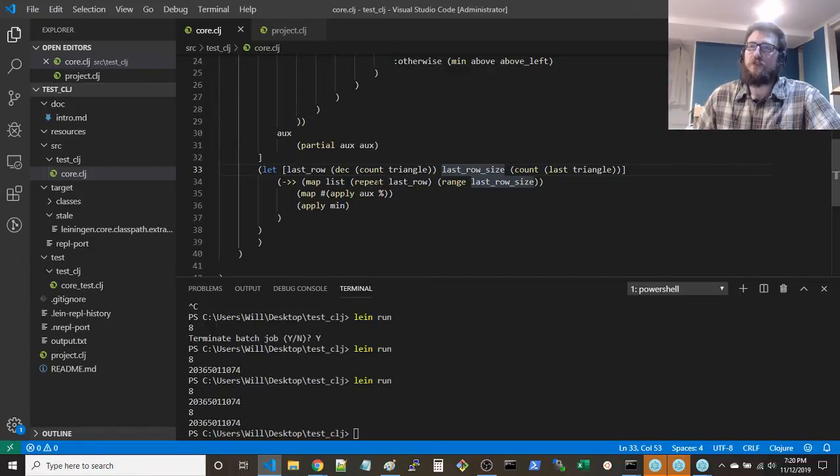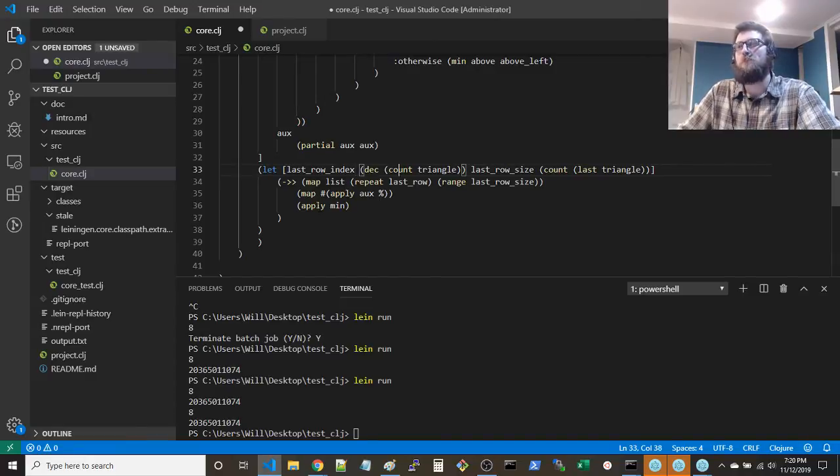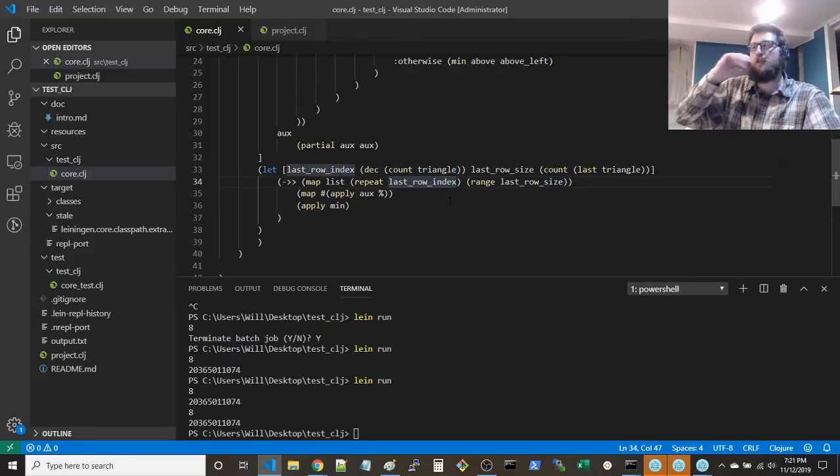And then we say, okay, let's repeat the index. It really should just be like index, last row index. And then this is the size of the last row. So we're going to repeat the last row index. We're going to get all of the coordinates of the bottom row of this triangle, and we're going to say get the last row index repeated and combined with the range from 0 to the last row size.